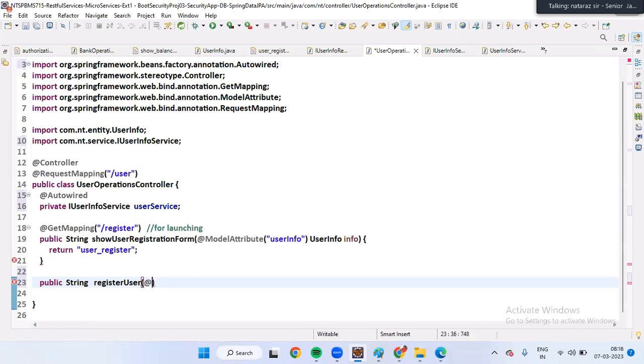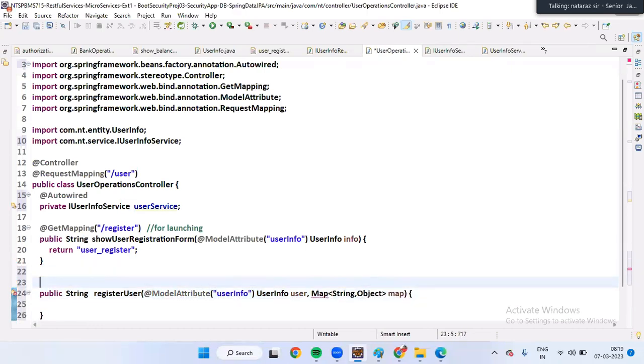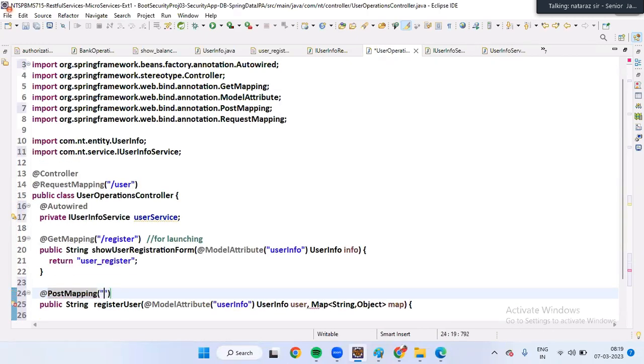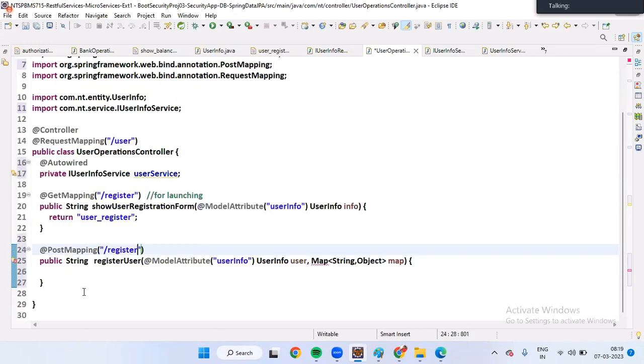Okay. First one. At the rate model attribute user info user. Tell me next one. Map string comma object map, guys. At the rate post mapping slash register.